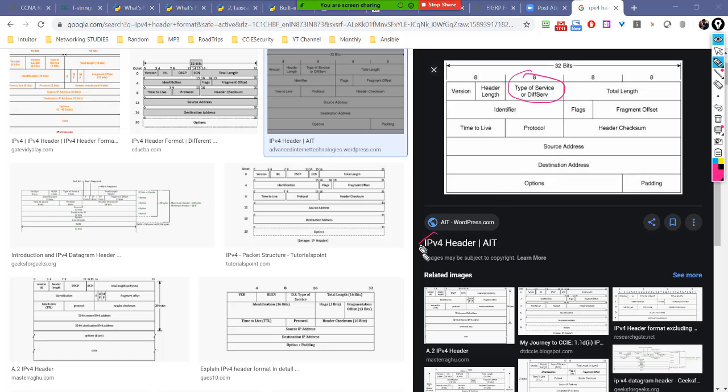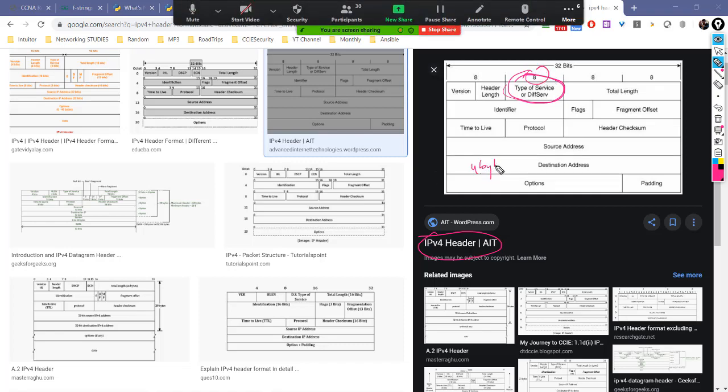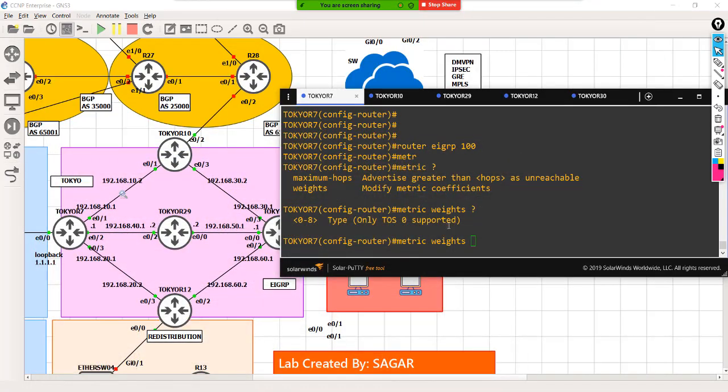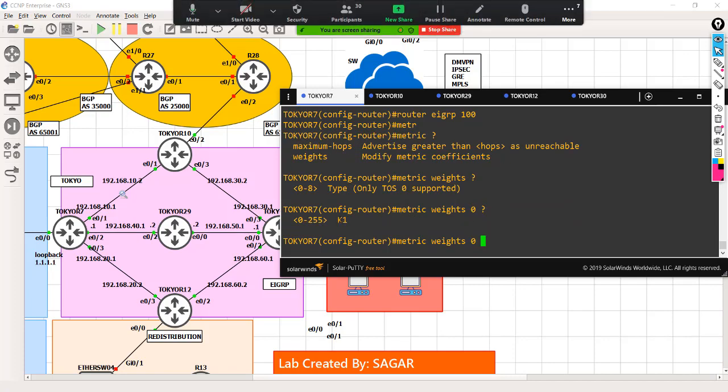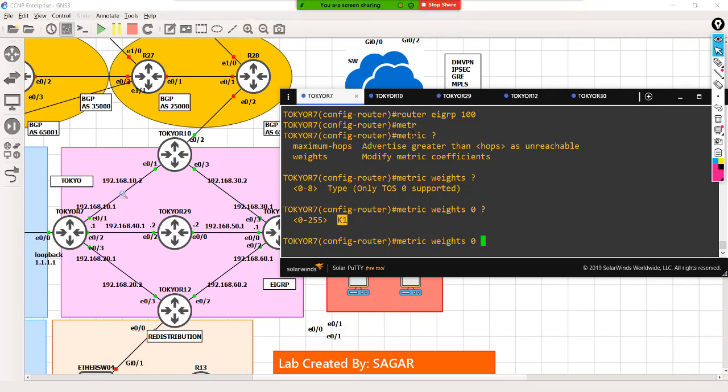In the case of IPv4 header, we have a component called TOS, type of service, which is 8 bits or 4 bytes. Okay, so this is the first component that's been asked over here when I'm trying to change the metric, but by default EIGRP is only supporting 0, so I don't have much option here. Next, it's going to ask me to configure the k1 value. So I'm going to manipulate the k1 value as of now.